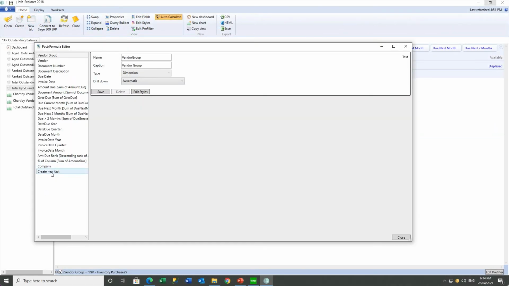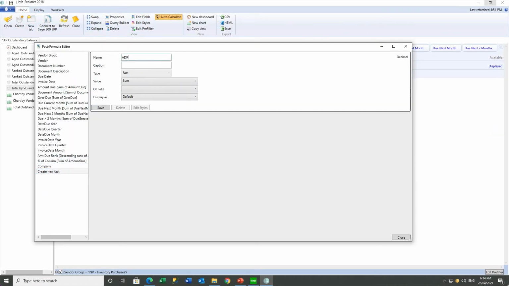To add a new formula, you go to Edit Fields and click Create a New Fact. And I'm going to add a new fact, which is going to rank the amount due descending. So it's going to be a fact, and these are the type of formulas you can add. You can count the number of records, you can do a distinct count of values in the cube, calculate the minimum, maximum, or average value, or write your own formula, for example, to calculate margin percent.